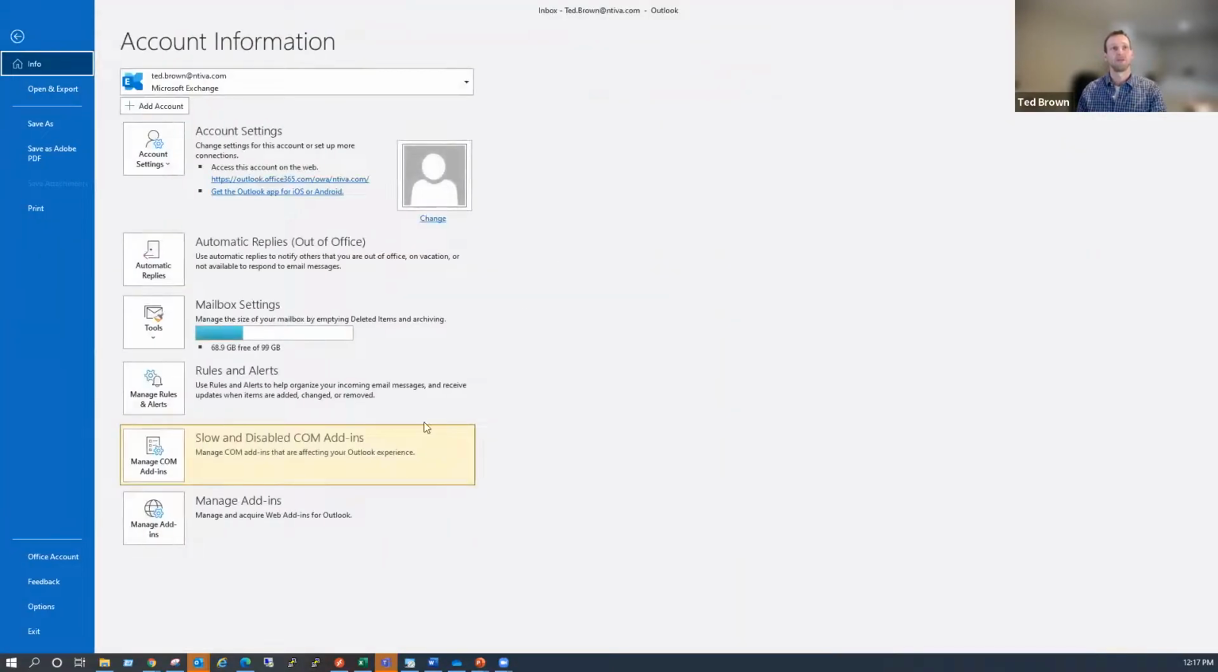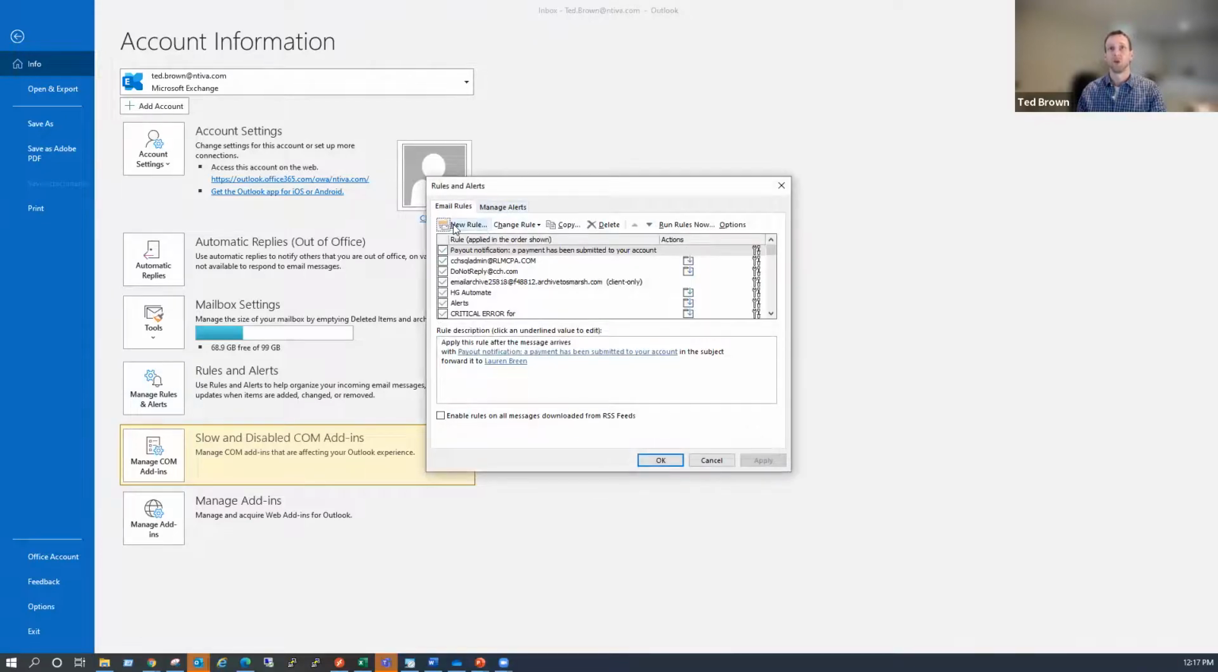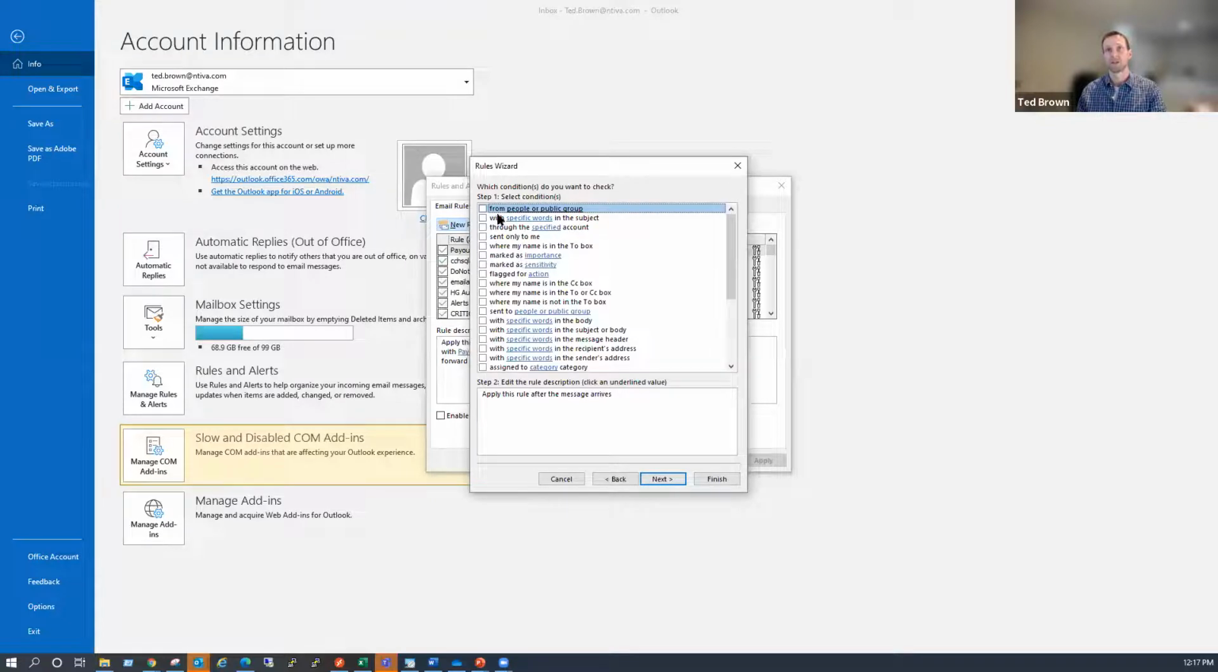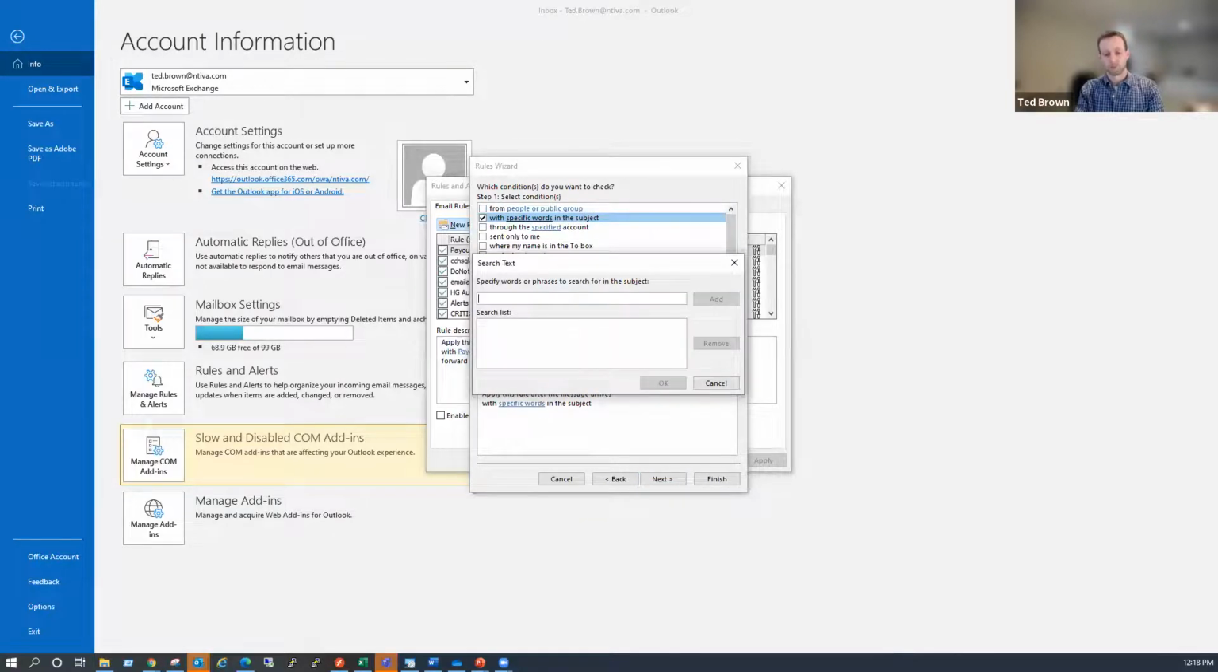So I can go over here, click File, click on Rules, and then click on New Rule. I usually like taking advantage of just starting from the blank. So I'm going to look at Apply Rule on Messages I Receive, click on Next. And here you have another list of options. Again, we pick what makes sense: specific words in the subject, through a specific account, only sent to me, maybe specific words in the body of the email, or both subject and body. So I can click here, specific words, and we'll say presentation.